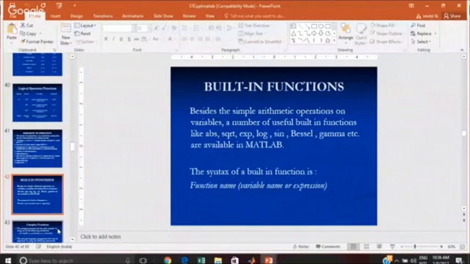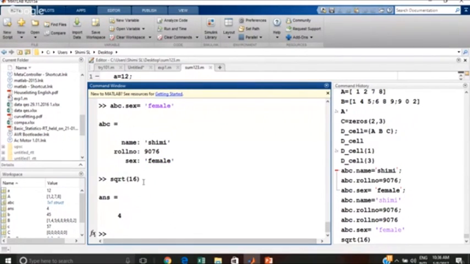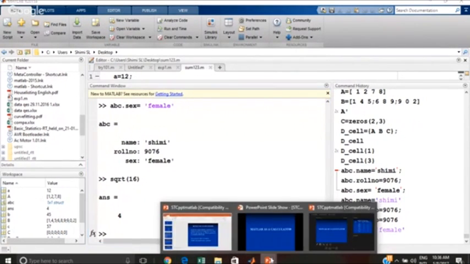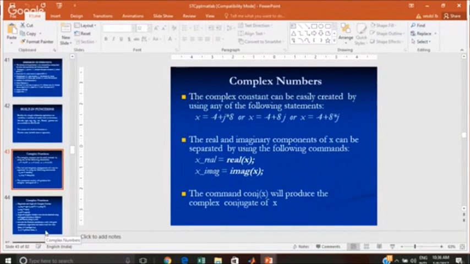So if you want me to show, SQRT of 16. If you write square root within brackets 16, automatically your answer will come. So this is how you do the functions. You just write the function name, that is square root or whichever, and give the variable name. Sine, you want sine, all those things.